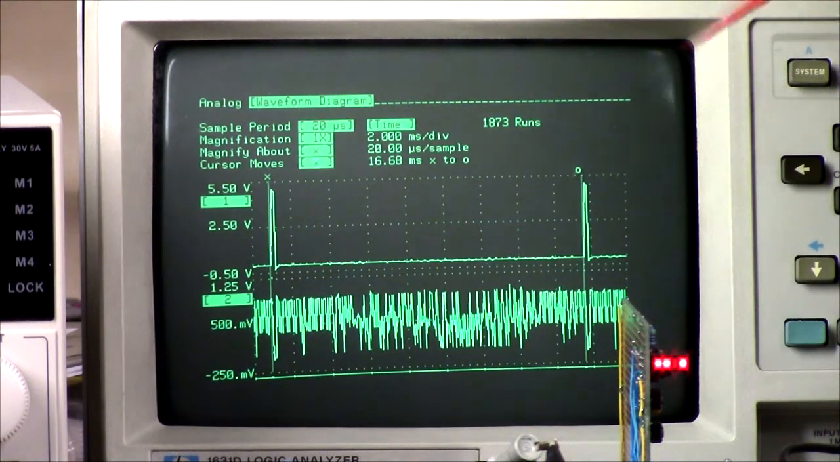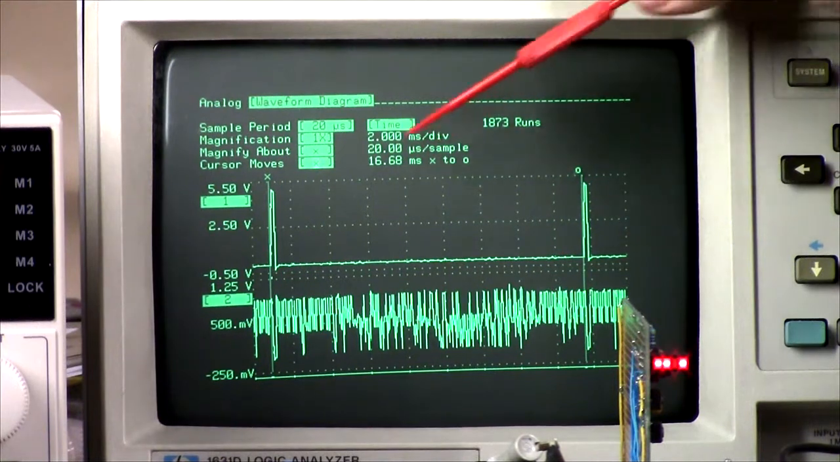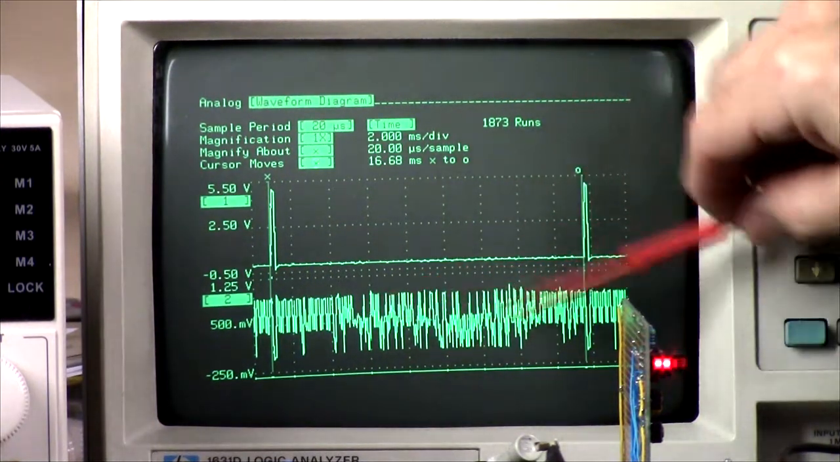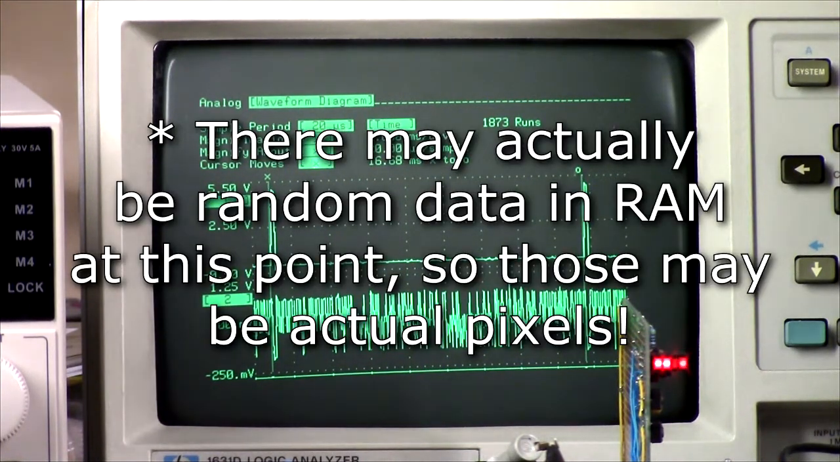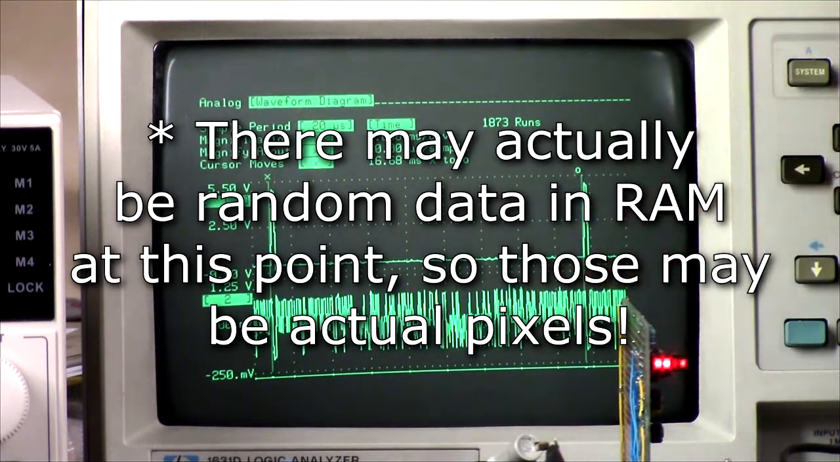Okay, so that's approximately at the leading edge of that one. That's approximately at the leading edge of that one. 16.68 milliseconds. That's pretty close to 60 hertz. So, and never mind this. That's sampling issues with this scope. And so you're not actually seeing, you know, black and white levels there.